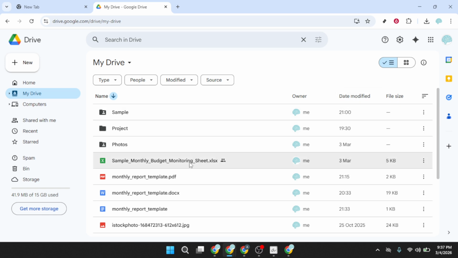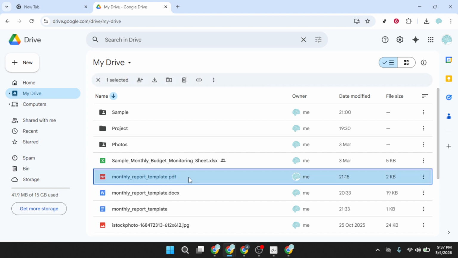Locate the PDF you want to save to your device. If you have a lot of content, use the search bar at the top of Drive and type part of the file name or add .pdf to narrow the results. When you find the file, click it to open the preview. The preview gives you a quick look at the document and also shows a set of controls along the top.